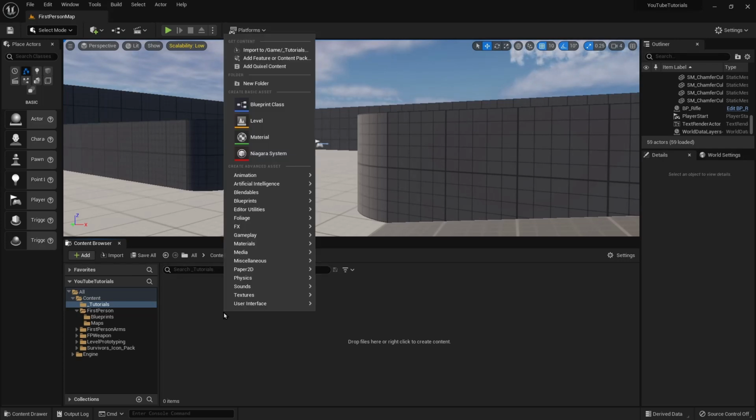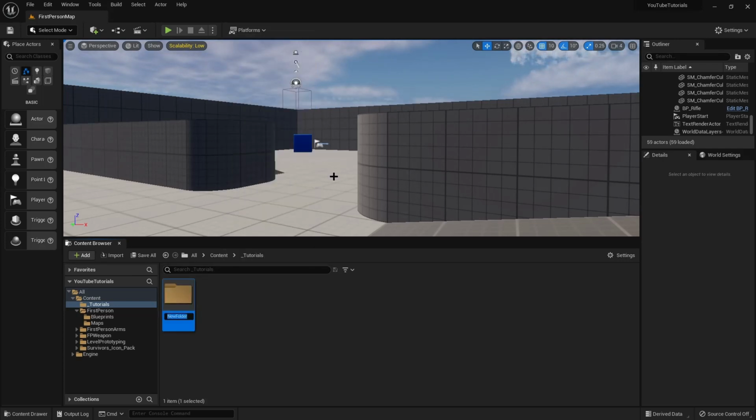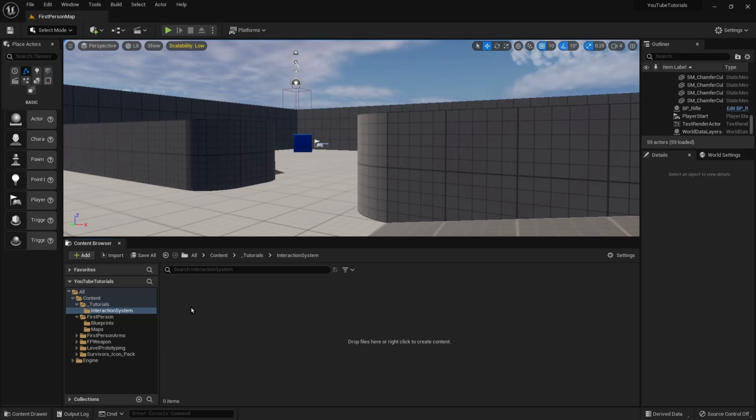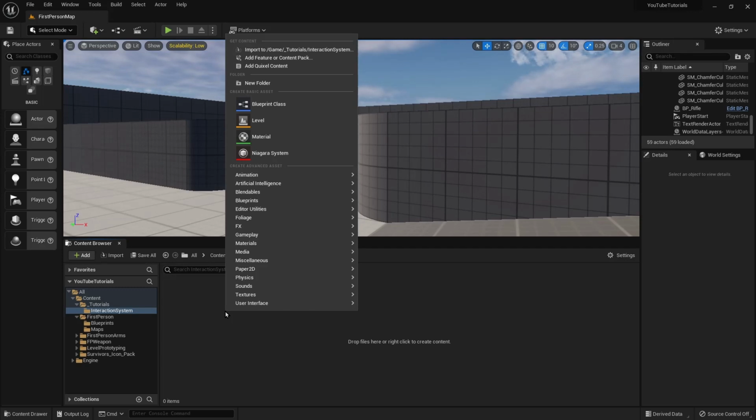And now we are going to create another folder, and it's going to be called Interaction System. Okay. Open that folder. And now we are going to create what's called a blueprint interface. Blueprint interfaces are really awesome. It's a way to share a series of common functions among a whole bunch of classes. All the class needs to do is implement the interface.